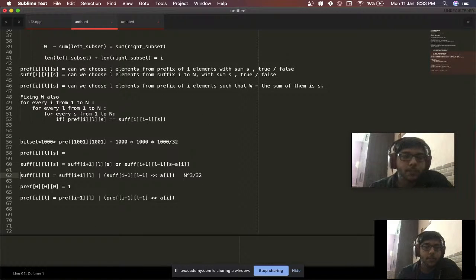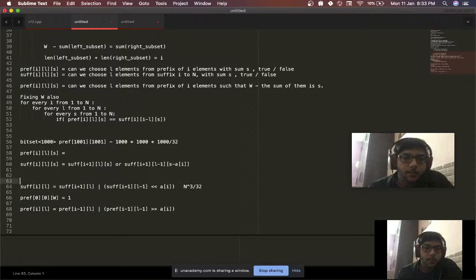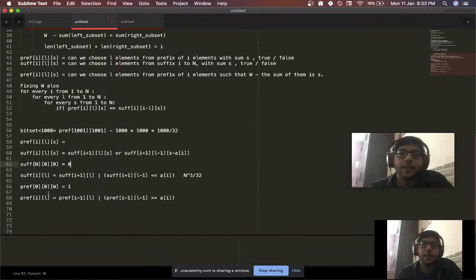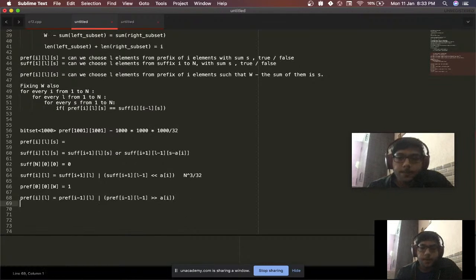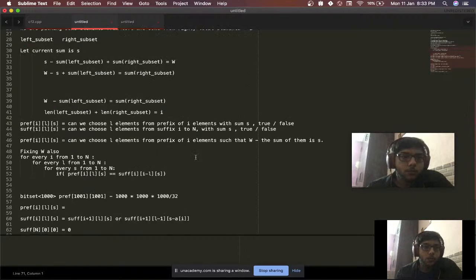For our suffix, the base case would be suffix[n], the last suffix, of size 0, and sum 0 should be 1, because initially the sum was 0 for suffix. For suffix we are keeping the sum directly, but for prefix we are starting with w, and we are subtracting and seeing what possible values we are able to reach. Why are we subtracting? Because this is the left side of the expression, right? So that we were able to do.